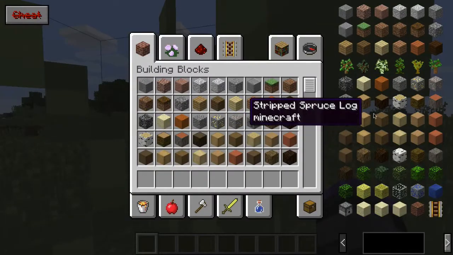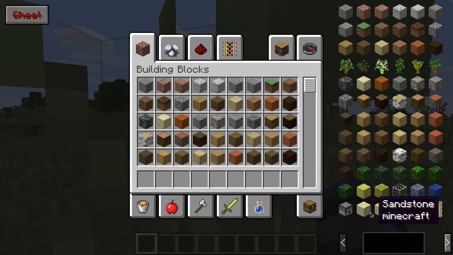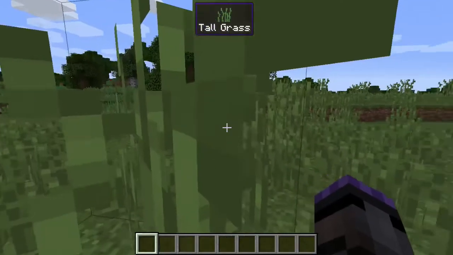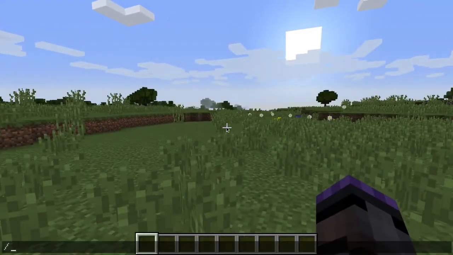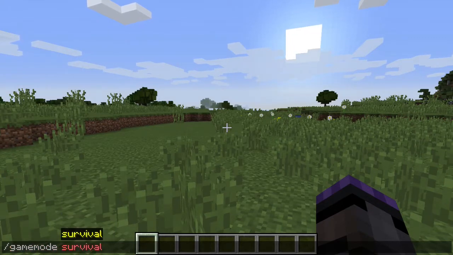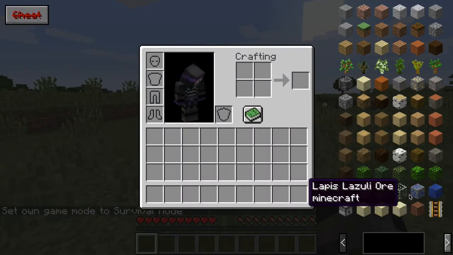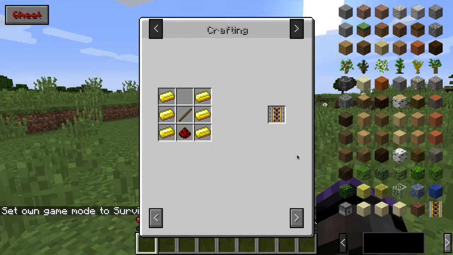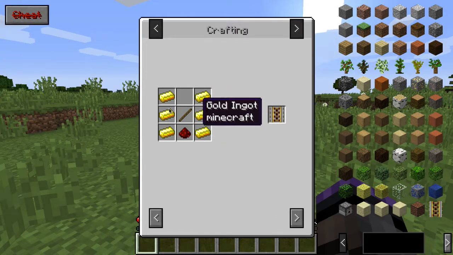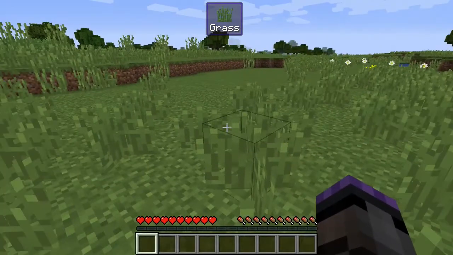If we hit E, then we have the Almost Enough Items on the side here. Now, of course, I'm in creative, but if I wasn't in creative, let me just go ahead and switch to survival. Game mode, survival, and you can see that it's there. And then I could choose to turn cheater on and off, or I could look at a recipe there. So, you know, works like you expect, but again, you can turn cheat on and off.